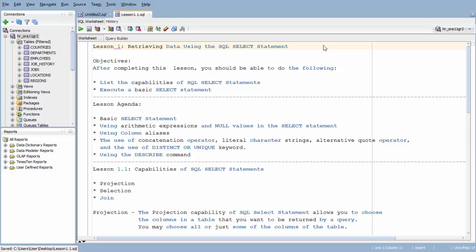Okay, let's start our lesson 1. Lesson 1 is about retrieving data using the SQL select statement. Let's define our objectives. Our objectives are the following. List the capabilities of SQL select statements and execute a basic select statement.